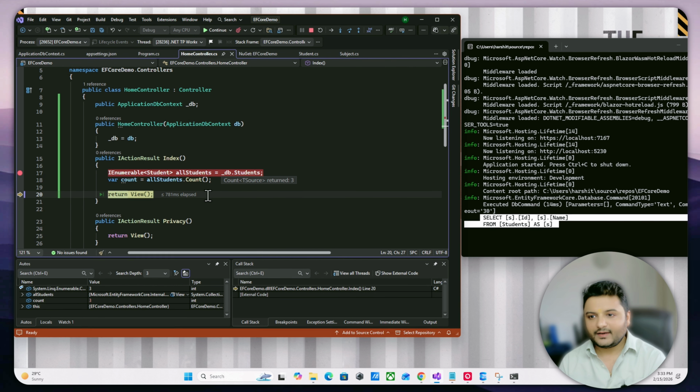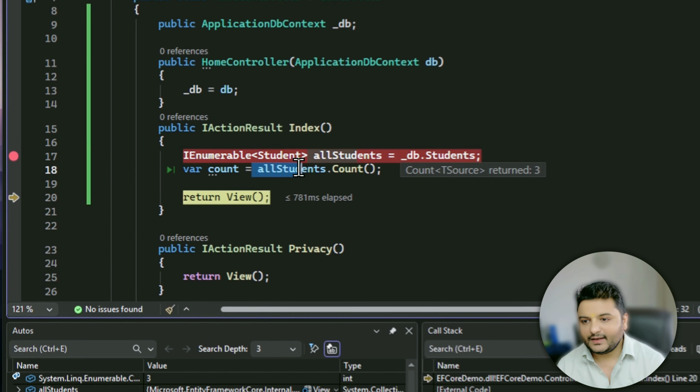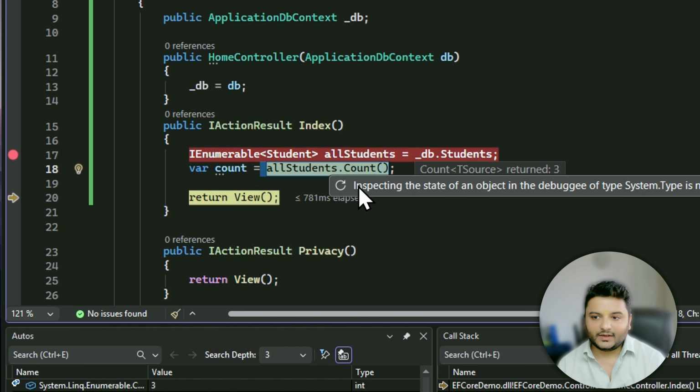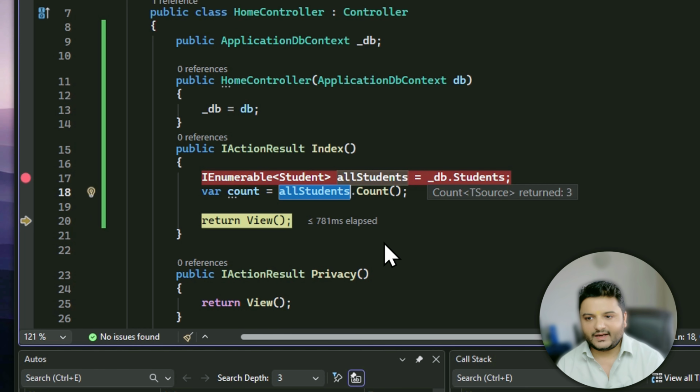So this is called deferred execution or the lazy loading in Entity Framework. The query only hit the DB when we actually wanted the result. That is when we did count. So unless you do a count, you do a .any or you try to iterate over these results, the query will not be executed.